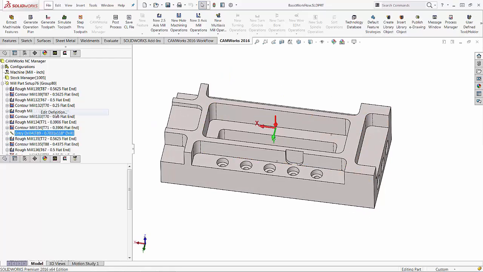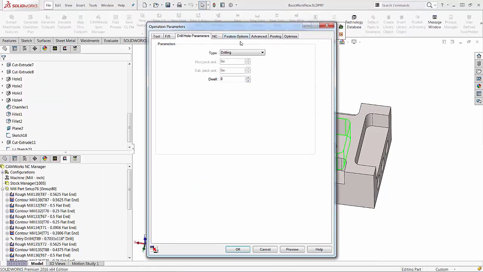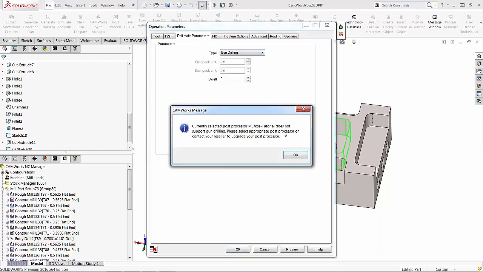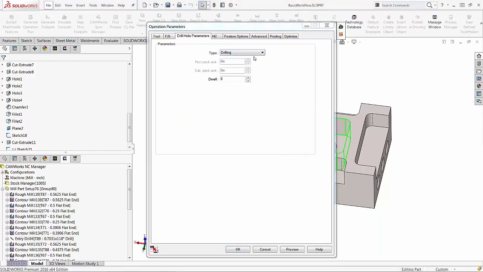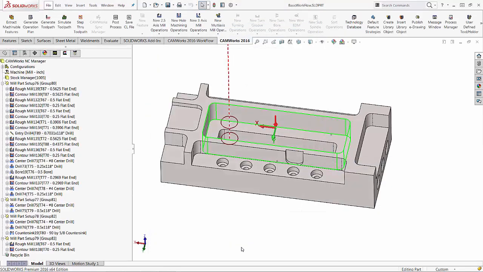On drilling operations, this can apply to most of our user group. We have a little bit more functionality added. We can add a dwell amount, so we can dwell at the end of our drilling cycle. We've also added gun drilling, and I currently don't have the correct post processor for this, but gun drilling is available. And that's about all I have for you guys as far as 2016 improvements.